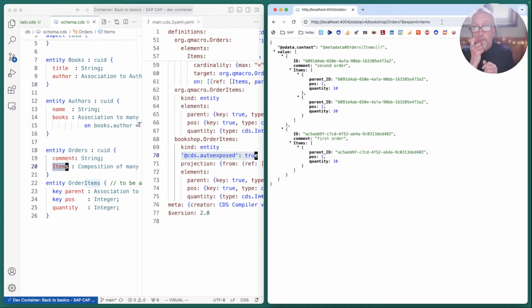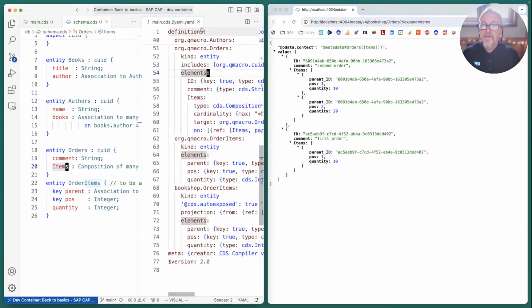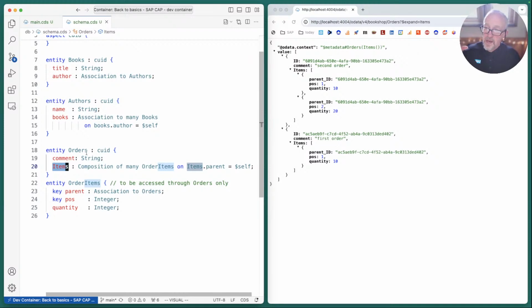What I want to leave you with, though, is a really strange thing. No, actually, that'll do for now. So let's just recap in the final minute. We have defined a new entity orders and a new entity order items, two separate entities.